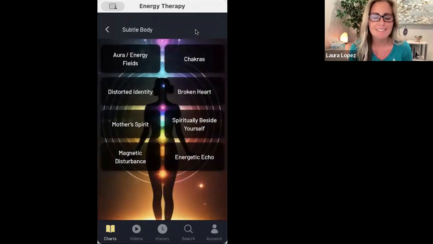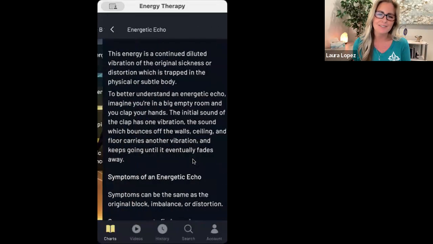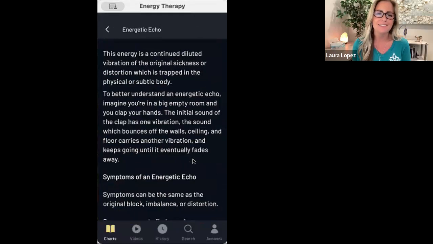So I'm going to ask, is the underlying cause on the left side? No. Is it on the right side? Yes. Is it in chakras? No. Broken heart, spiritually beside yourself, energetic echo. It's in an energetic echo. As we click on energetic echo, it gives us the explanation of what an energetic echo is.